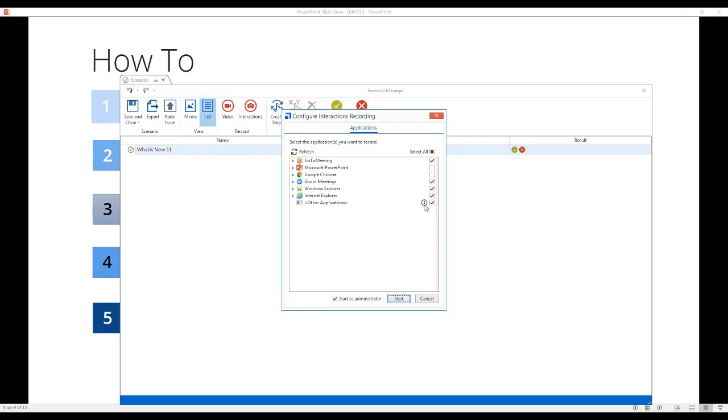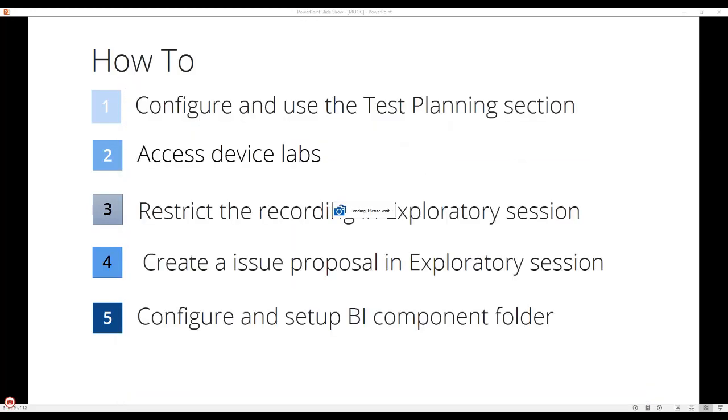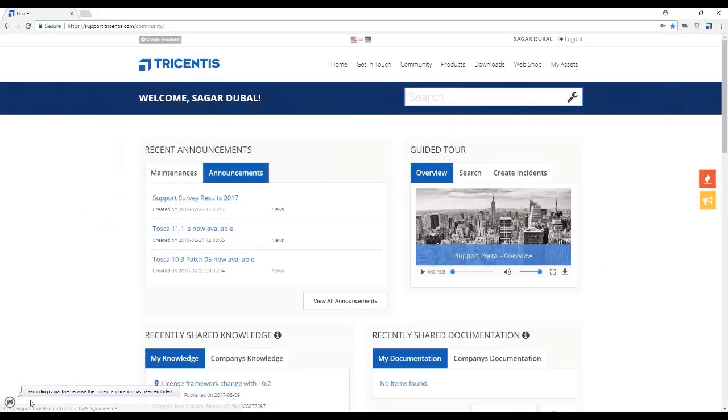Now in this case, I have unchecked the Google Chrome tab, and we will try to access Google Chrome and see whether it's getting recorded or not. So let's start it. I will just start the session. First, I will open Google Chrome. Now, if you see, the recording option is disabled once I access Google Chrome. Let me click on a few of the links.